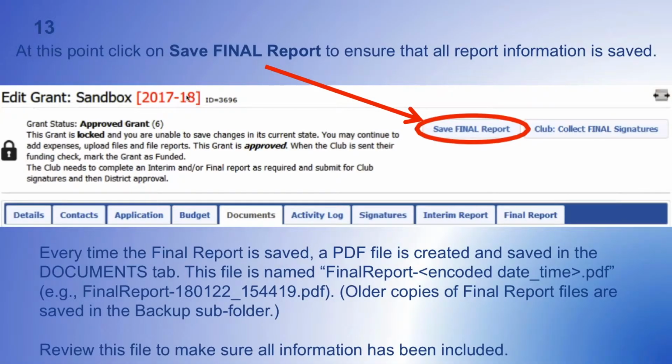Okay. Once you've filled out all of the sections on the final report tab, you'll see up to the right and above all the tabs is a Save Final Report box. We encourage you to click that many times as you go through so that you don't lose anything and have to redo your work. One last time, once you think you've gotten everything in, click on the Save Final Report.